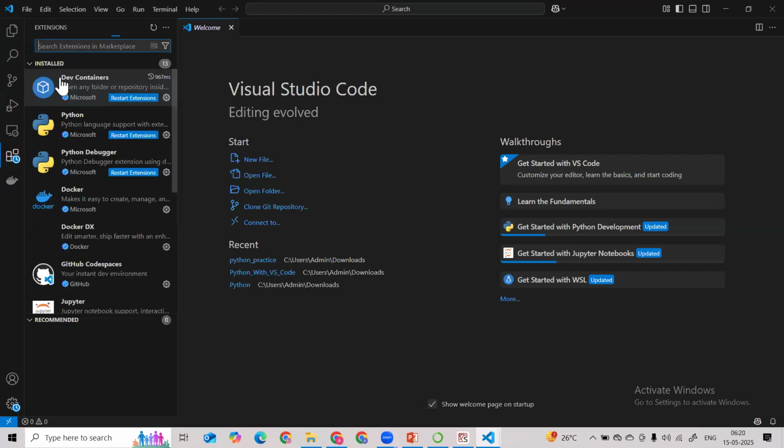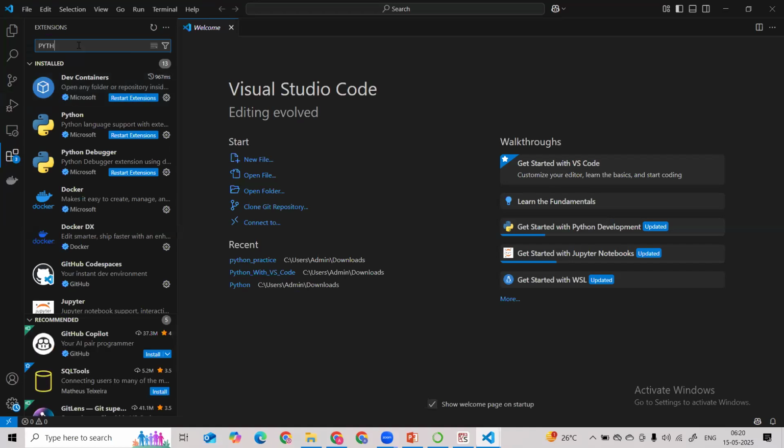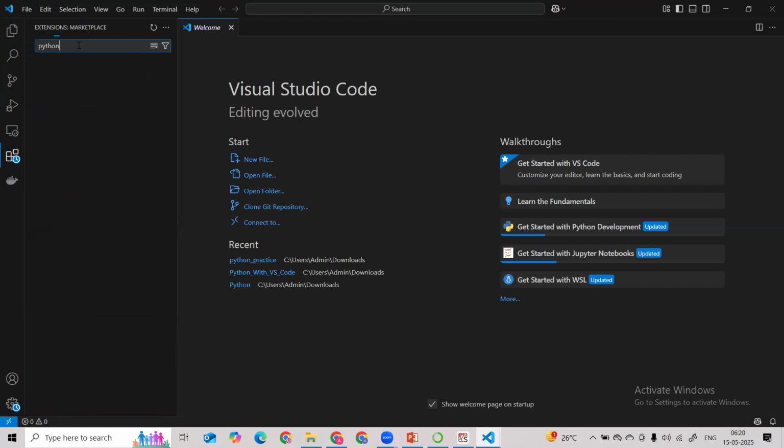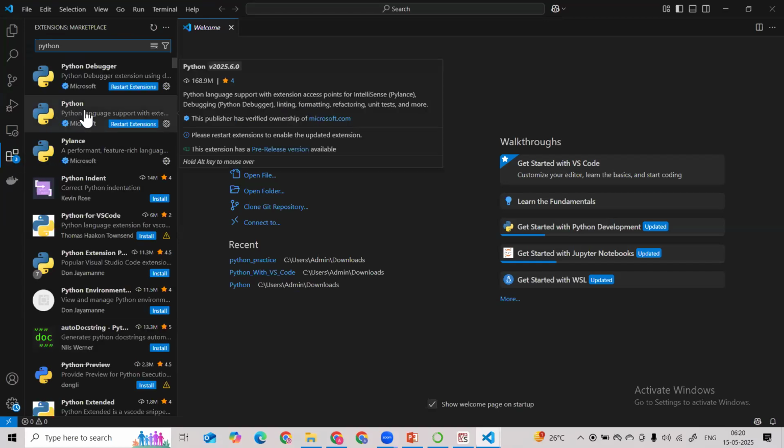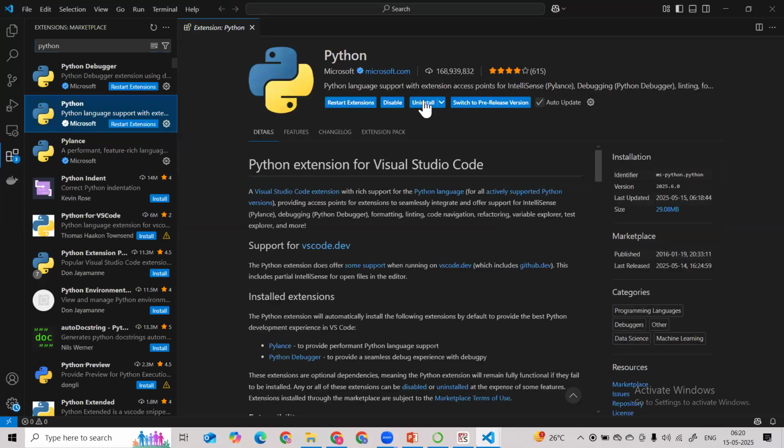Just click on this extension and make sure that Python is installed. Search here for Python. This is the marketplace, guys. The extension is nothing but the marketplace. You can see this Python, the second option. You will see the option to install it. Just click on install.